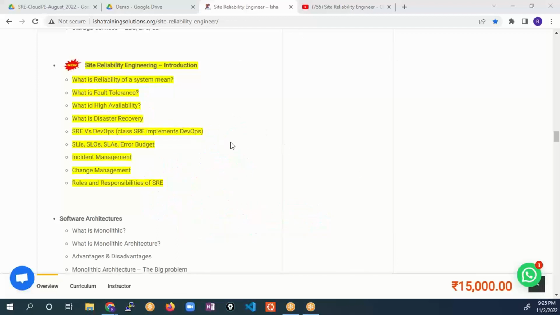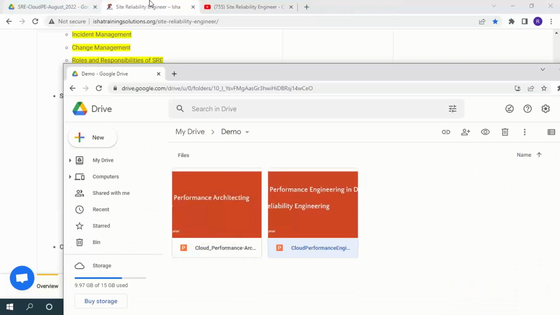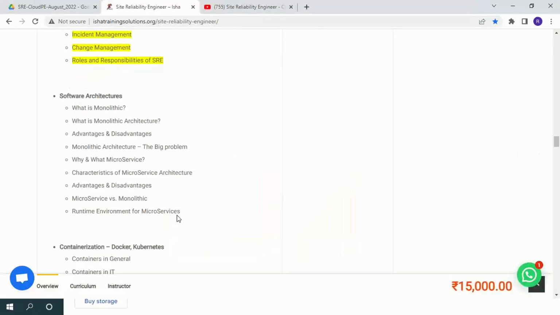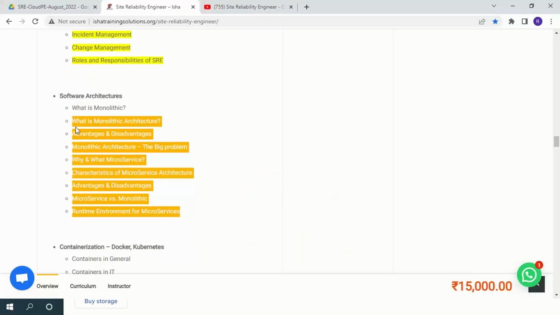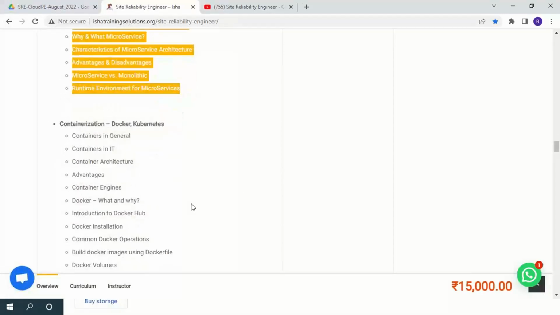After moving on, we'll talk about architectures. What is monolithic, microservices? We'll talk about that. We need to understand these things for a better understanding. After that, where do we deploy the microservices? We'll understand the best place to deploy the microservices is on containers.